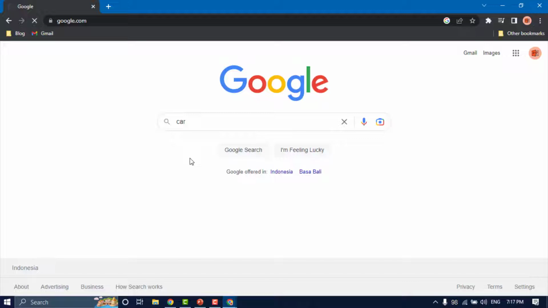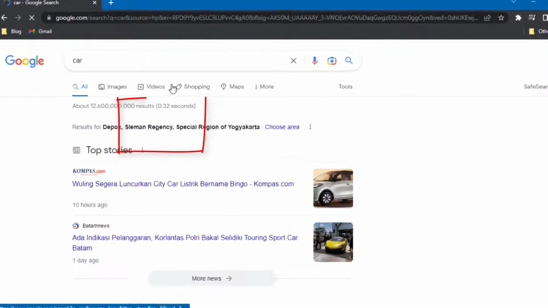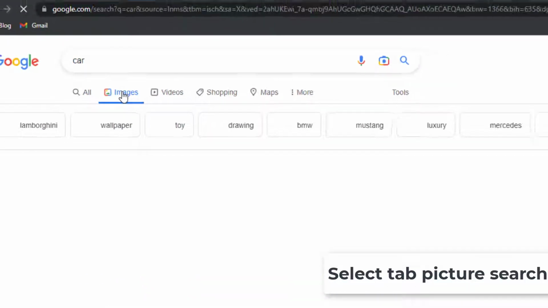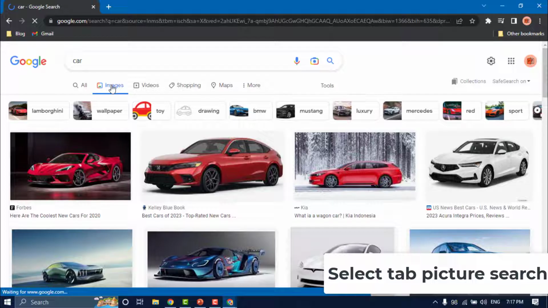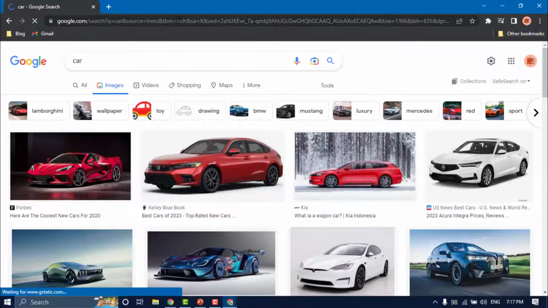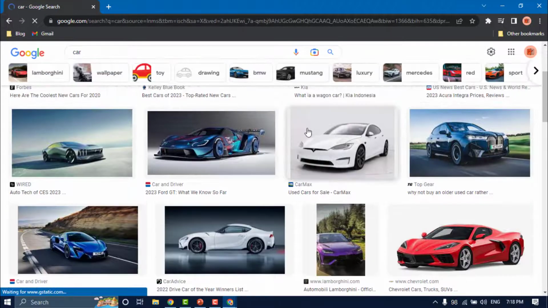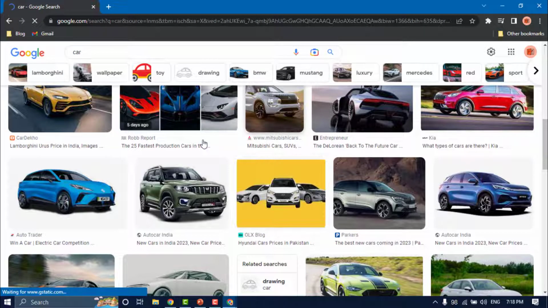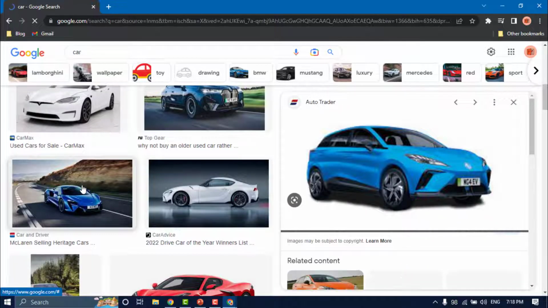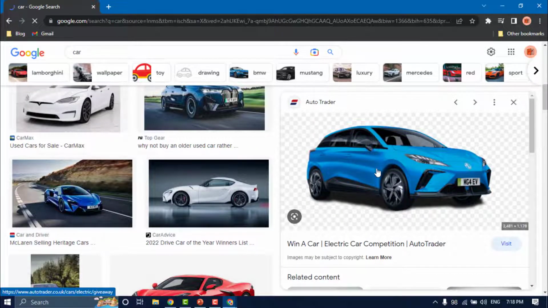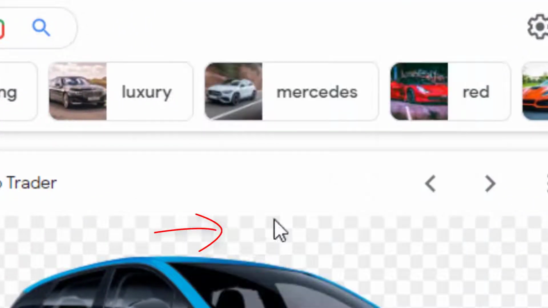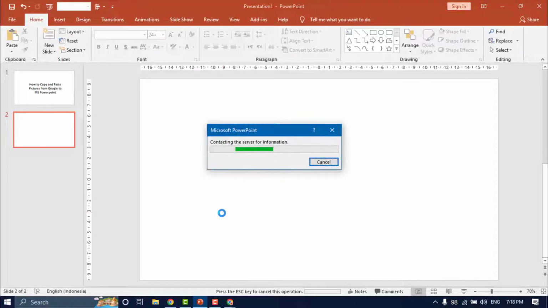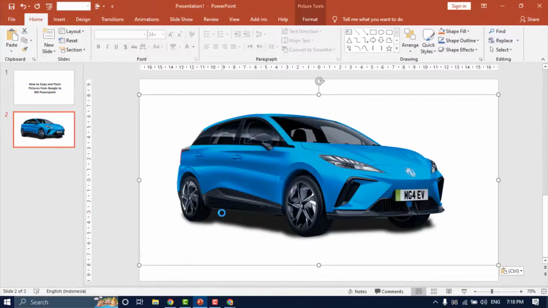Open your browser. Type the keyword of the picture here. We search for the car and click enter. Scroll down, select the picture. Click right, and select copy image. Back to PowerPoint. Click right and paste.